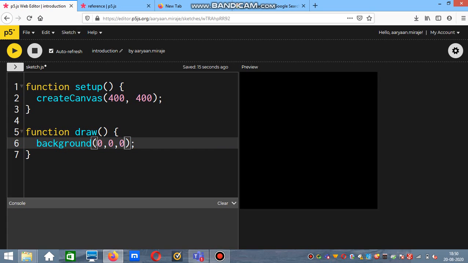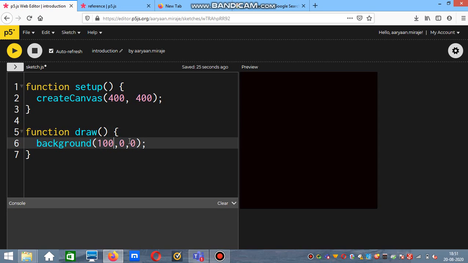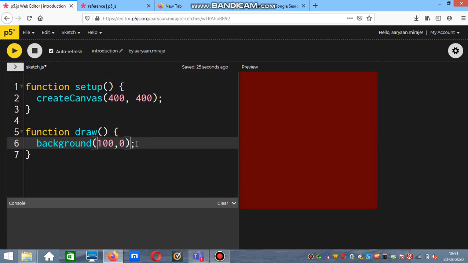So here we will type the value of red, here the value of green, and here the value of blue. So let's keep the value of red as 100, and of the blue we will keep around 50.